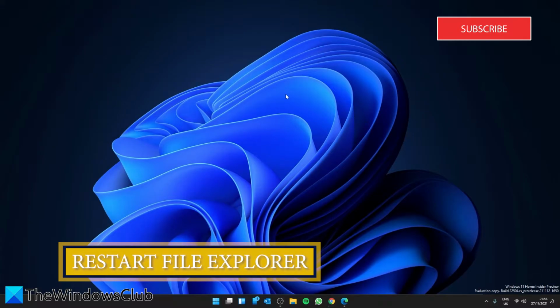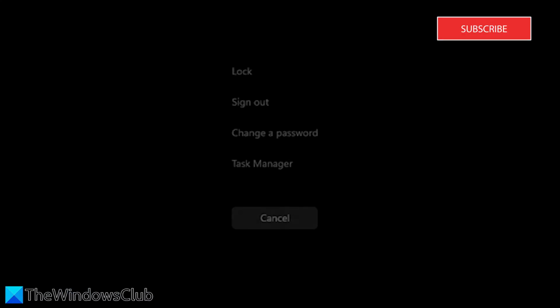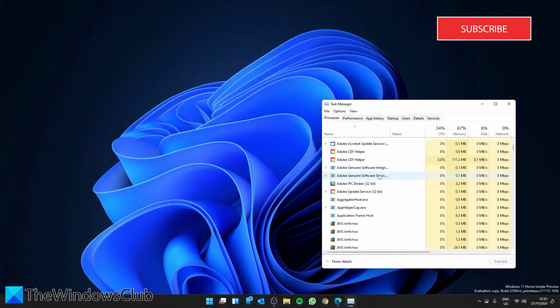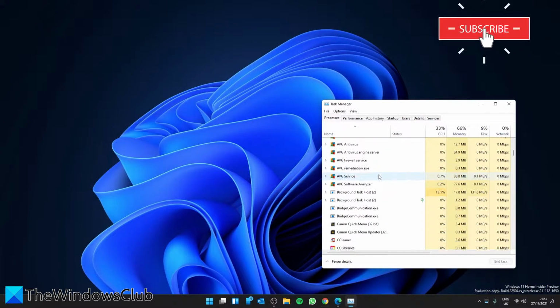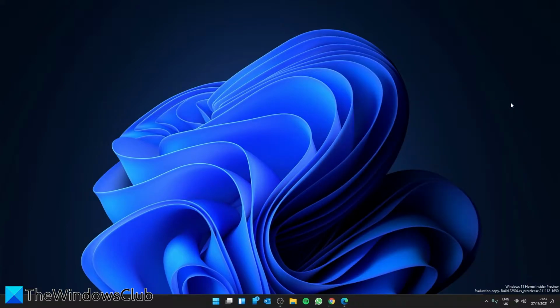Restart your File Explorer. Press Ctrl, Alt, and Delete. Select the Task Manager. Look for either the File Explorer or Windows Explorer, and select to restart it. After the Explorer restarts, try clicking on the desktop and see if you're able to right-click.